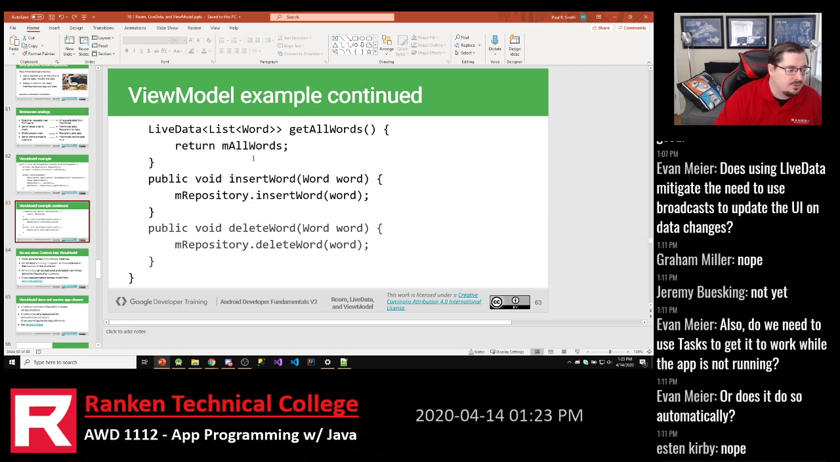Just be forewarned that maybe the first time you ask for it, it won't be there. It might be that the actual list there is null. So you'll have to observe that LiveData to know when the list is actually there. Okay, but you don't have to use a task to do that observation. It's already dealing with the background threads and things like that.